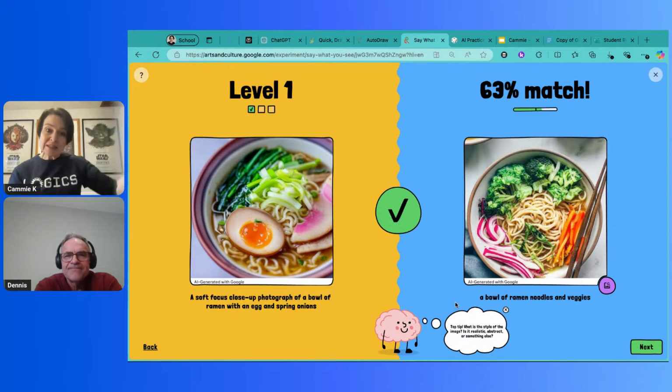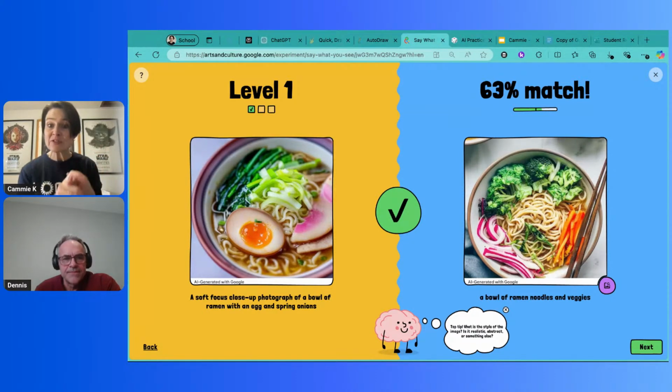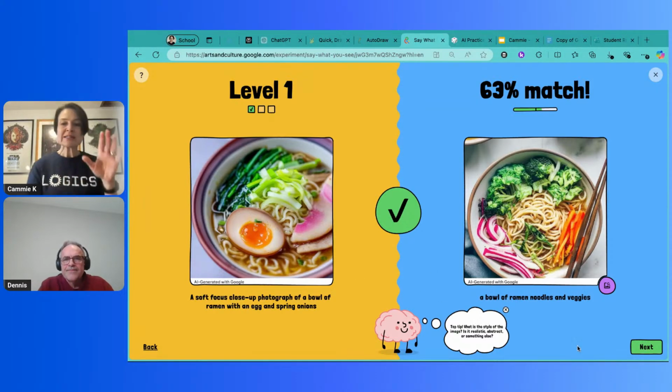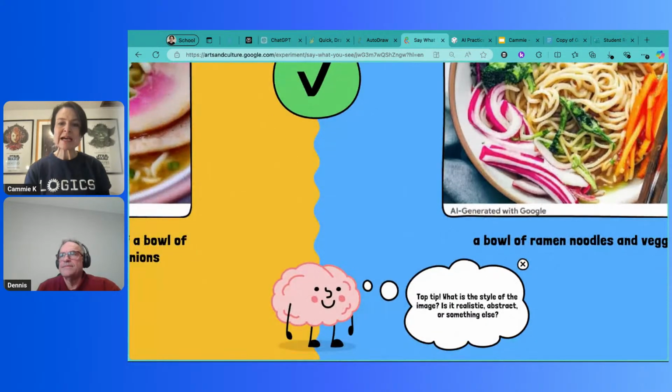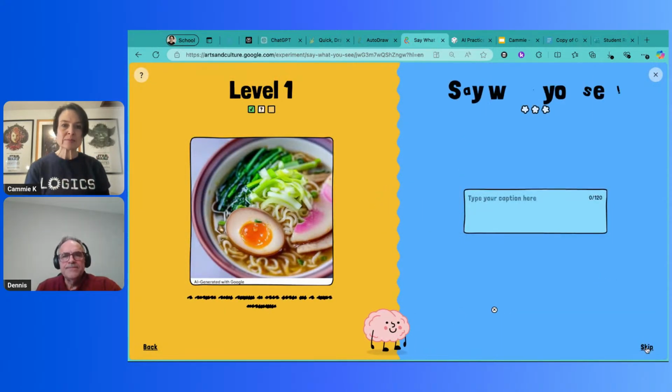Now, if you look underneath the picture, notice what it does. We could just rush through, but the real learning comes if we actually read what the prompt was. So here is a soft focus. It tells us a little about the camera, a close up. It tells us that it was a photo. I didn't include any of those things. Of a bowl of ramen with an egg and spring onions. Oh, it didn't have pork on there either, but it gave it pork. So it's important that we look at the brain. What tips are the brain giving us? Here it says, what is this style? Is it realistic, abstract, or something else? Okay, so a tip for me for next time.